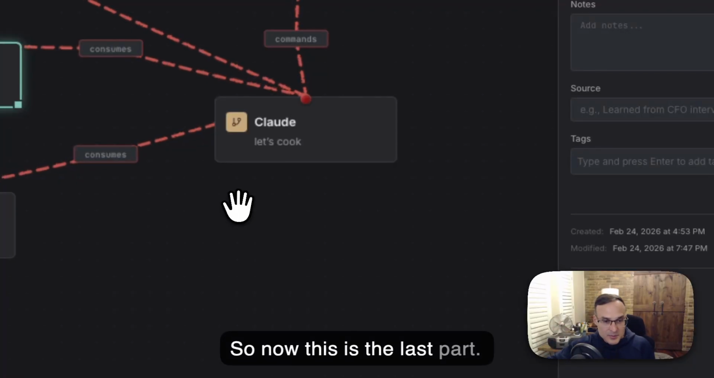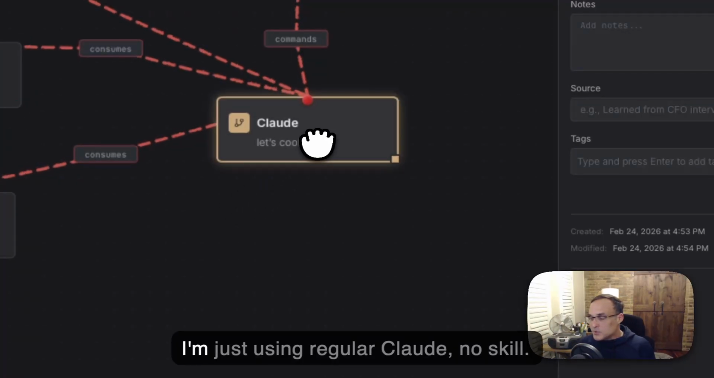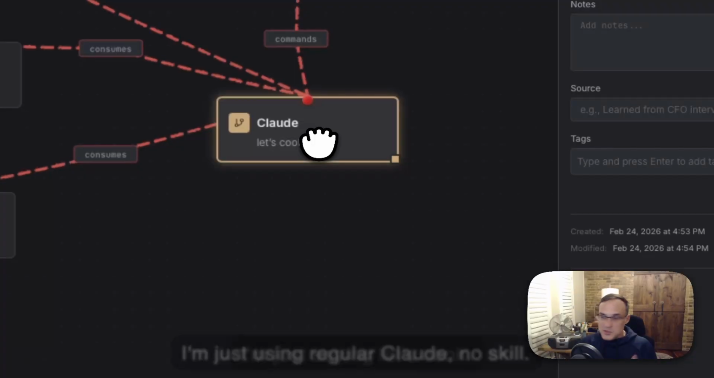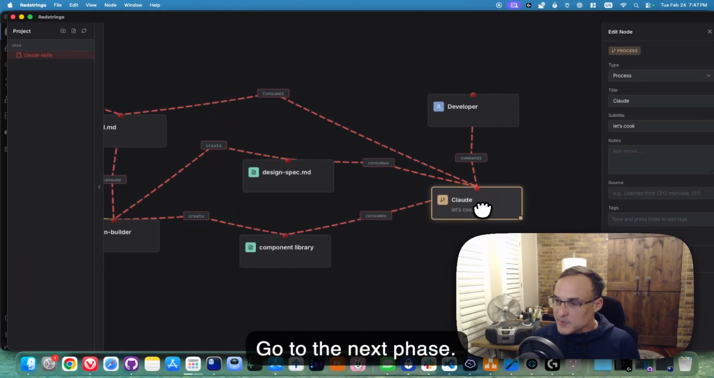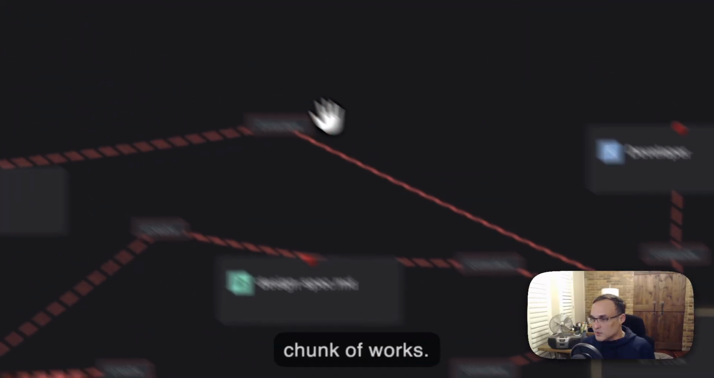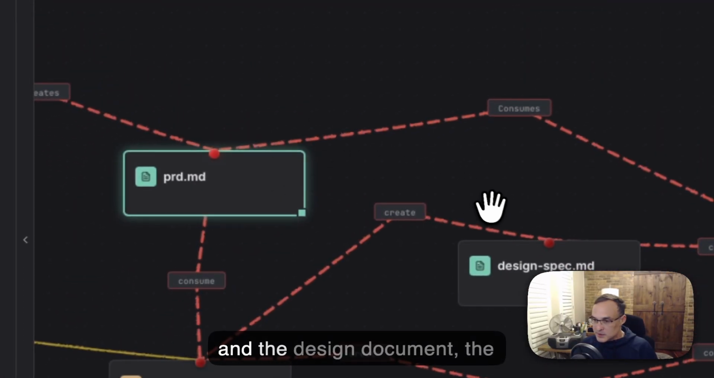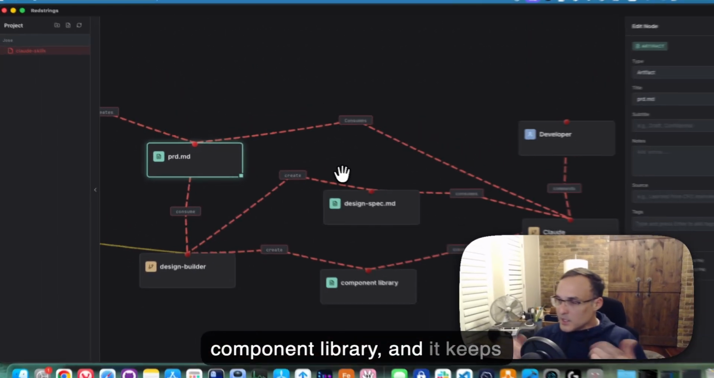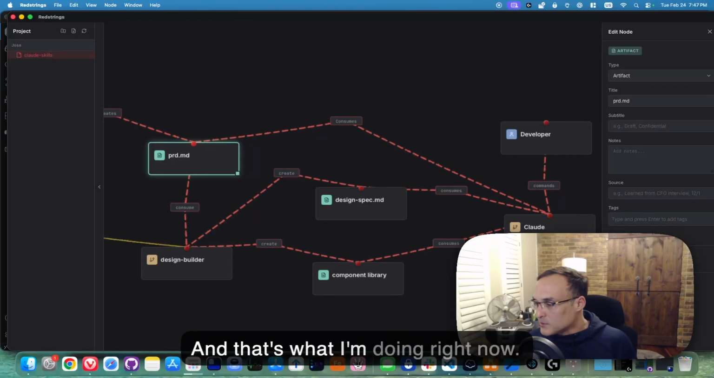So now this is the last part. This is what I'm working on now. I'm just using regular Claude, no skill. I'm just saying, let's cook. Go to the next phase. Implement the next chunk of work. So it's basically looking at the PRD and the design document, the component library, and it keeps building. And that's what I'm doing right now.